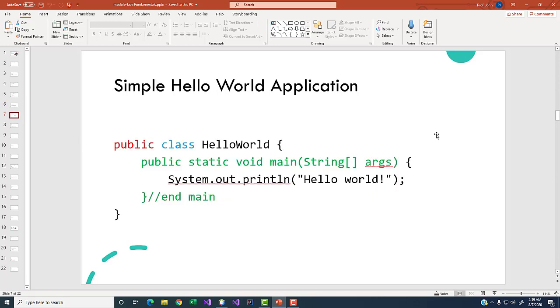So here's a simple application, a hello world application. You can see public class HelloWorld, and then in curly braces, the opening curly brace and the closing curly brace, you have a method named main. So we'll look at that in just a moment.